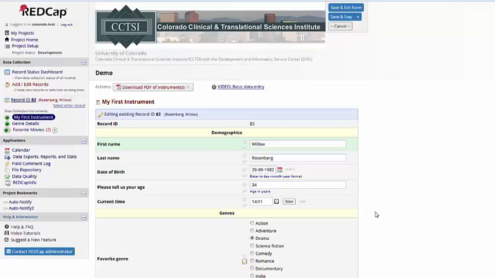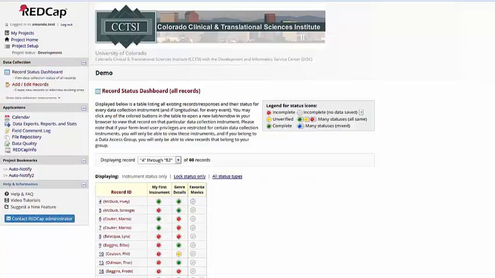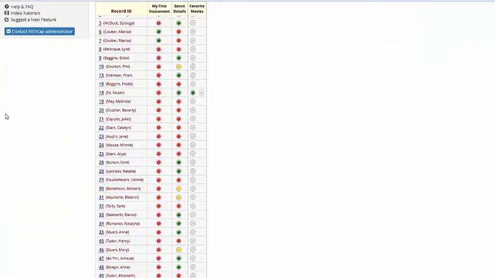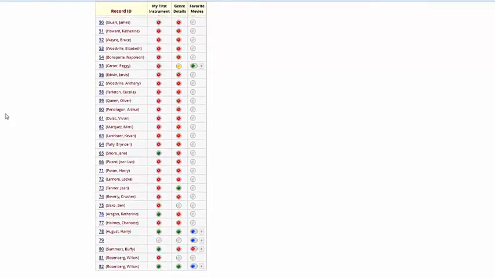Finally, there's the record status dashboard. You can find this on the left-hand menu. The record status dashboard has a list of all the records in the project. It shows you what their status is on each form, and it gives you an option to jump either to the record homepage or to the specific field within that record.